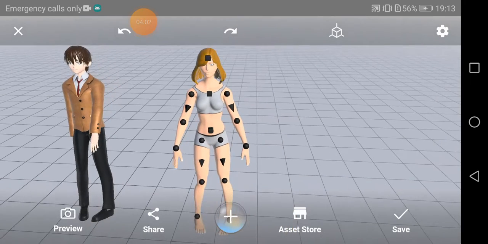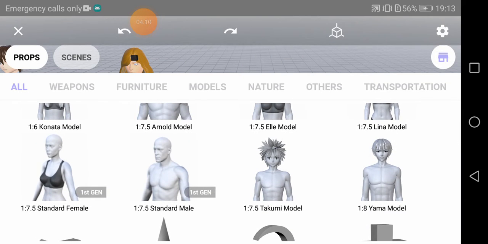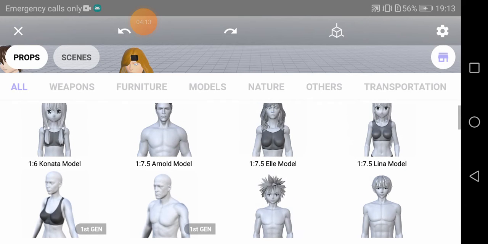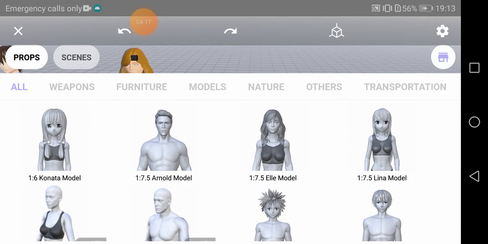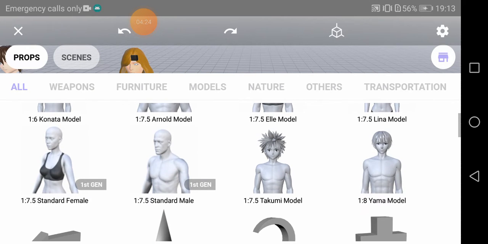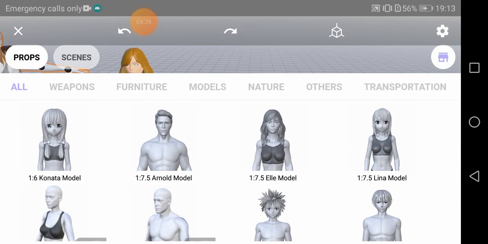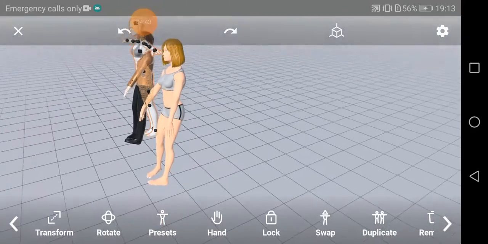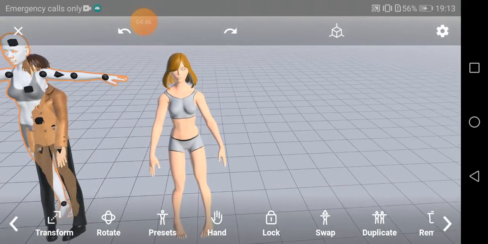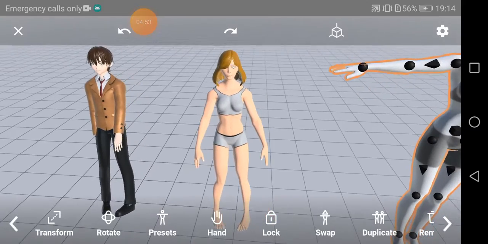If you add one more character, you just need to press the add button. Then you can pick your character, whatever you want. So if you need Gonata model, Arnold model, Ellie model, Lena model, standard female, standard male, Takumi model, and Yama model. I'm going to need a standard female. Oh, there she is! By the anime guy. I'm sorry. So, move please. Here you go. Add to move your character.